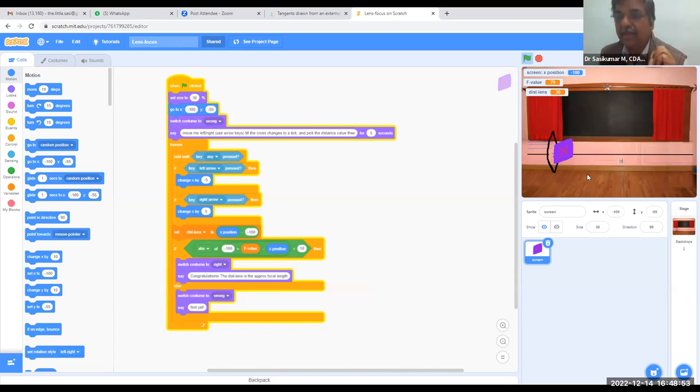So I'm going to move this purple sprite with the right arrow, and it says not yet. So it detected that I'm somewhere. I've given a 10 unit tolerance. So when I'm at 70, it says, yeah, you are close enough.